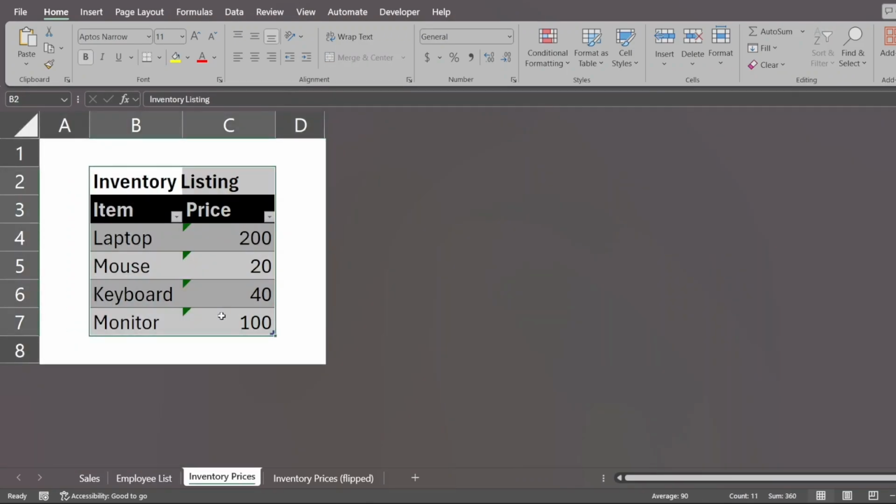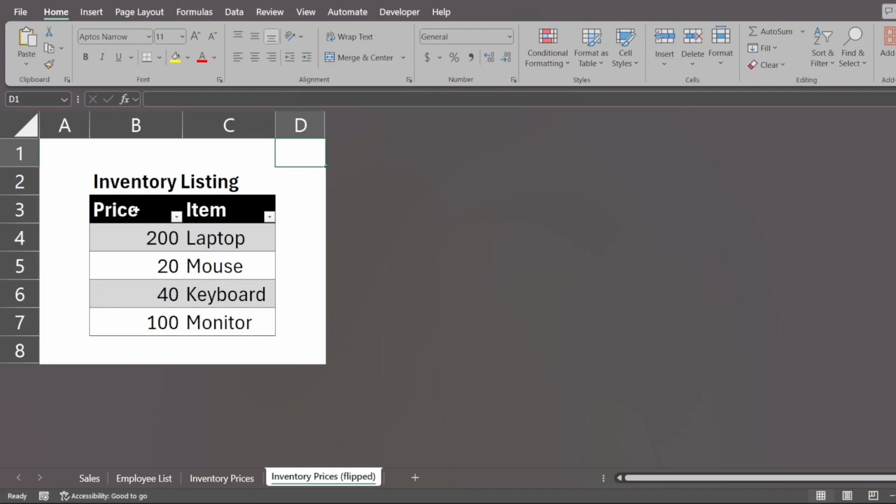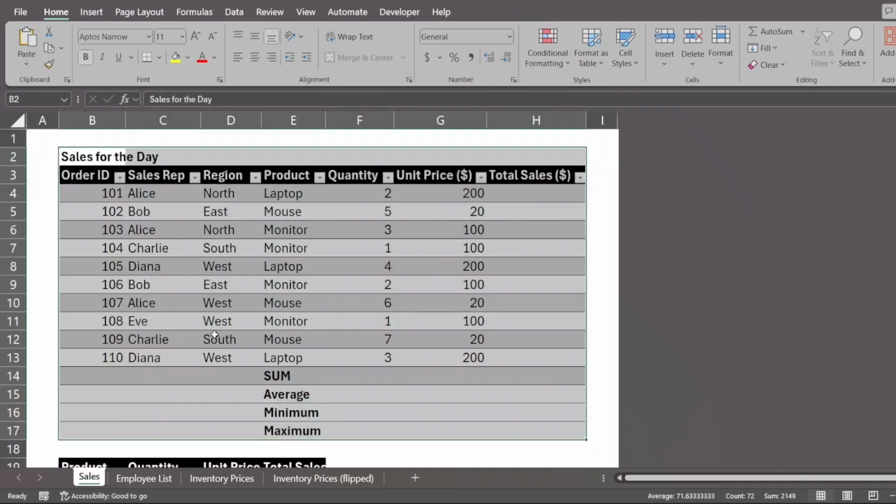a set of inventory listing as well. So we have the item and the price, and we have that same inventory listing, but the columns are split, right? Now price is first instead of the item. So what are we going to do here?